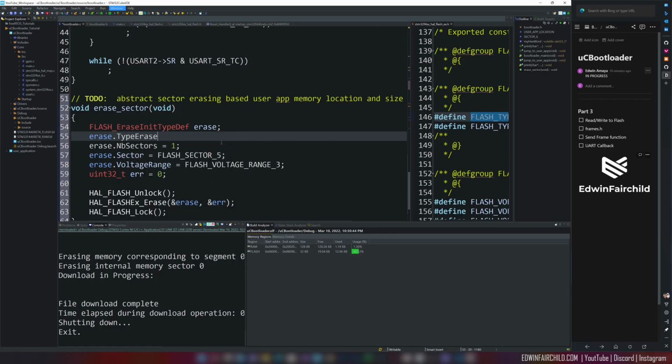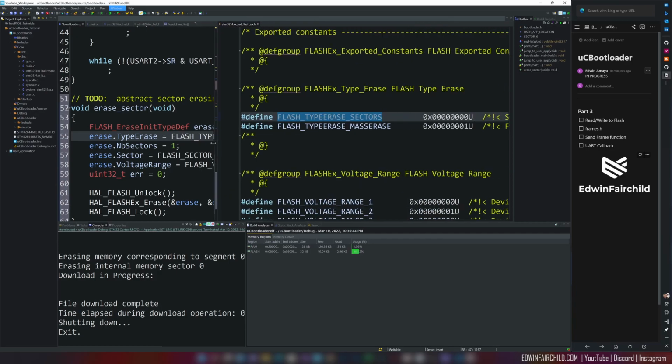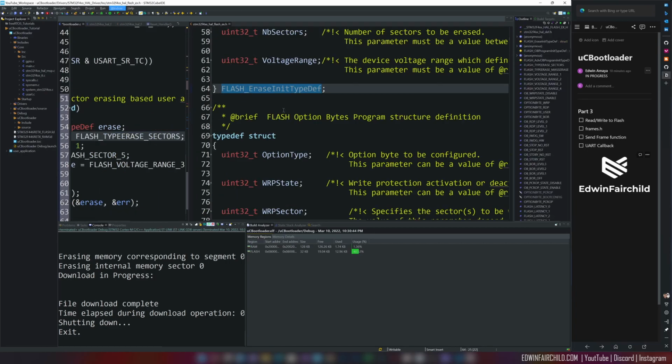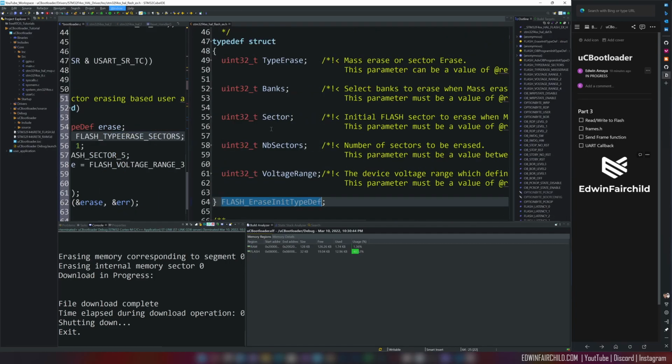Type of erase equals that. So this is the type of erase it is. Obviously, number of sectors is just that, it's the number of sectors. The next one is banks. We're not concerned with banks right now. If this is dual bank or not, we would be. And then the actual sector that you're starting at.